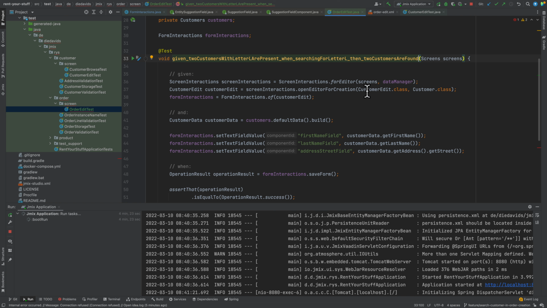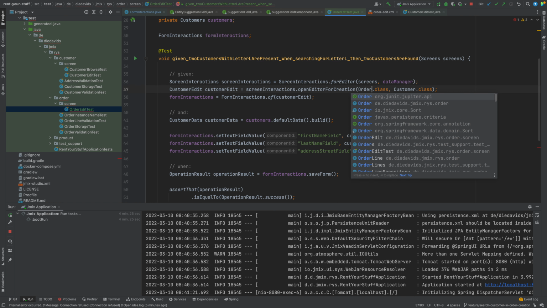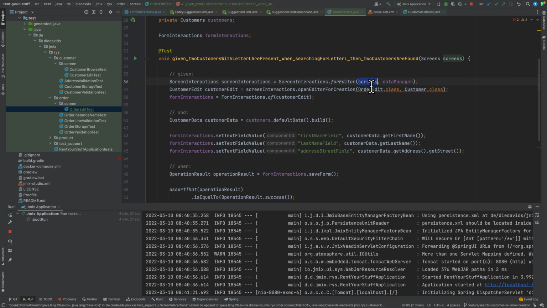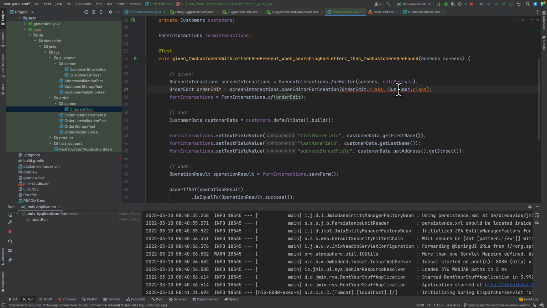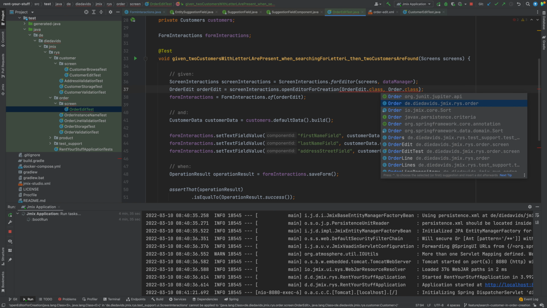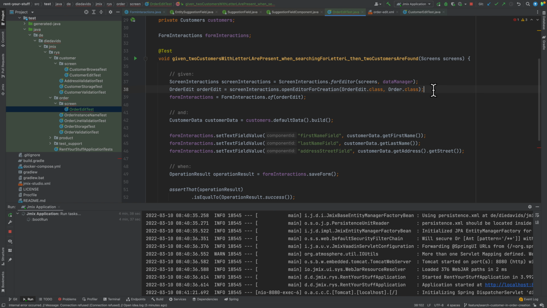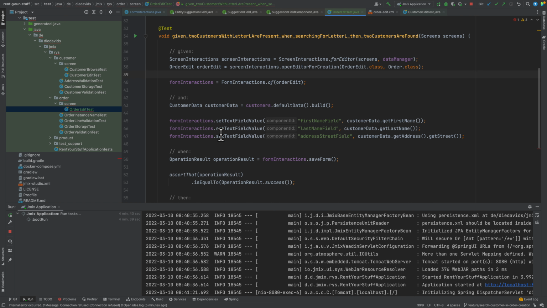So let's take a look. First of all, what we need is the order edit and not the customer edit anymore. So this will go ahead and be like this. It should also be an order type. And I think with that, we already have our editor in place.